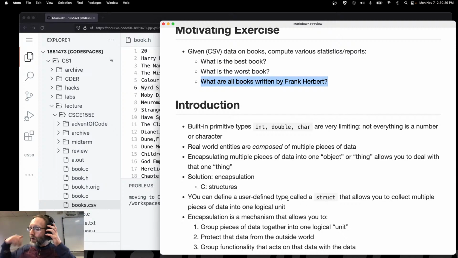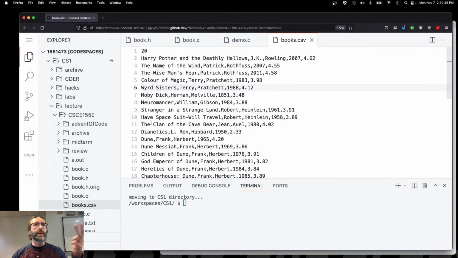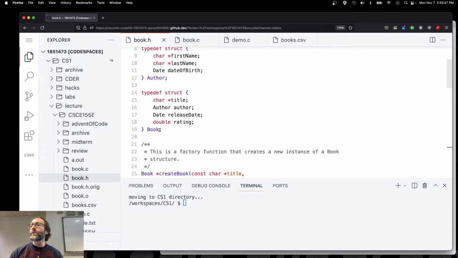And we tried with an initial solution where we had these 5 different pieces of data: the title, the author first name, last name, the year that it was released, and the Goodreads rating here. All 5 of those pieces of data were just completely separate. And then we defined a structure, right? A book containing those 5 pieces of data.